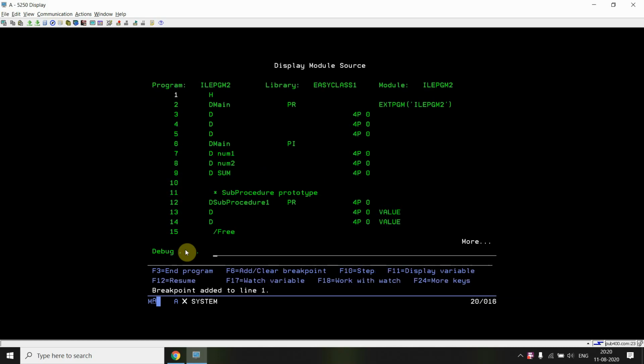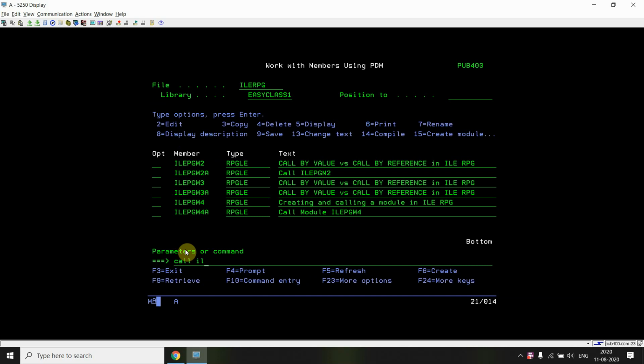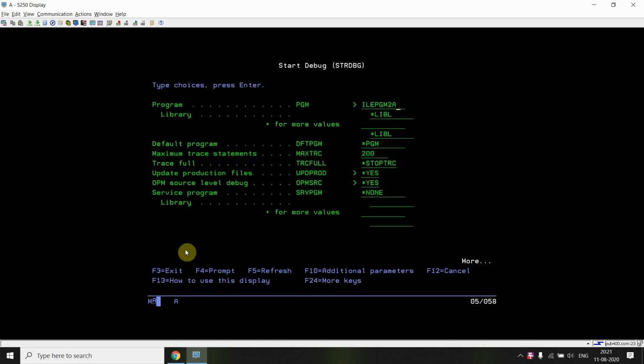Just set the breakpoint at line number 1, call ILE. I want to debug this program, DBG ILE PGM2A, that is the calling program.